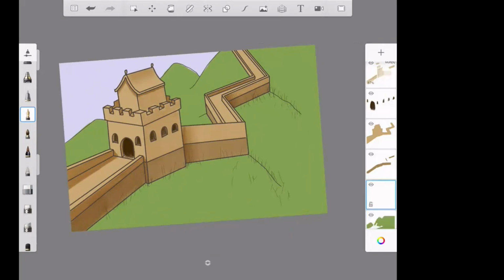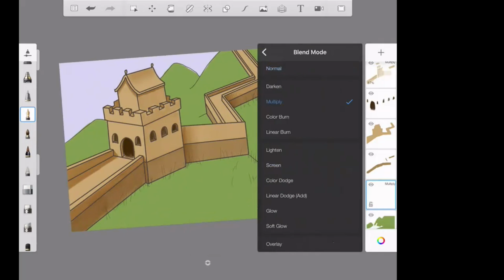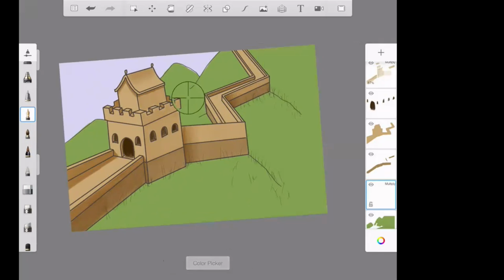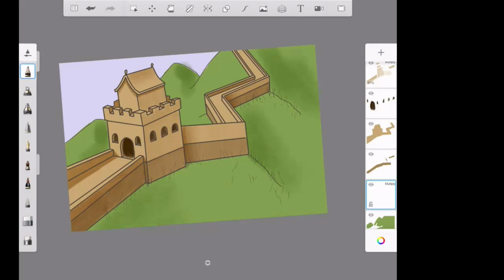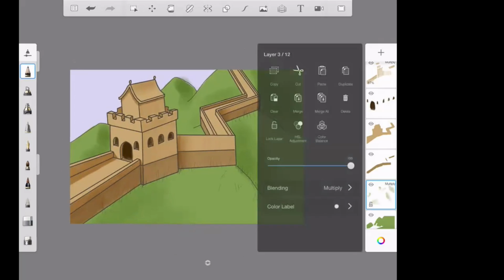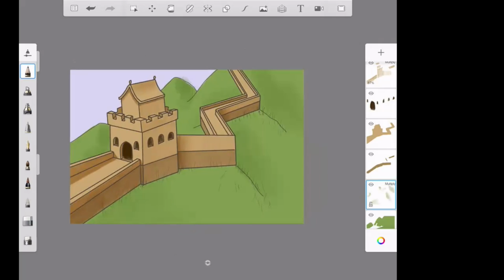And if you want, you can always add shading because shading makes everything look better. You can just shade in the parts that aren't high up, so where the sun doesn't hit. So yeah, that's our drawing of the Great Wall of China.